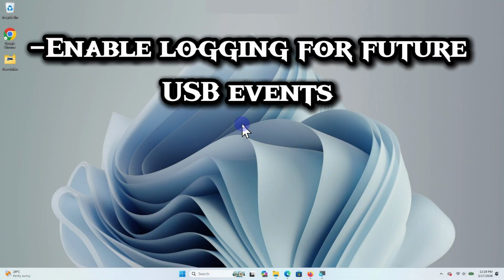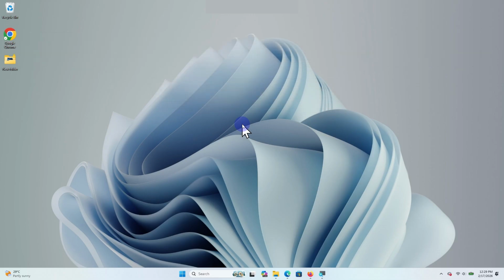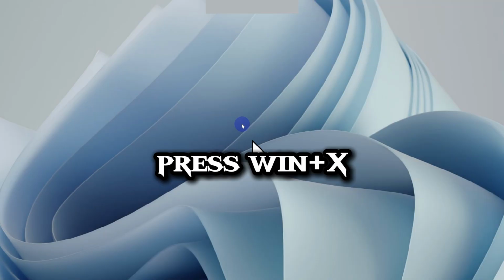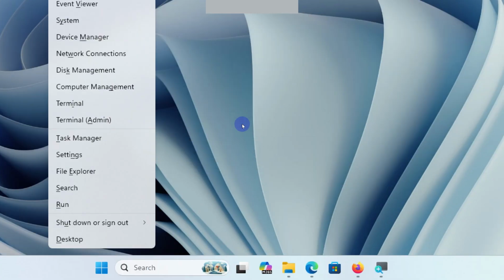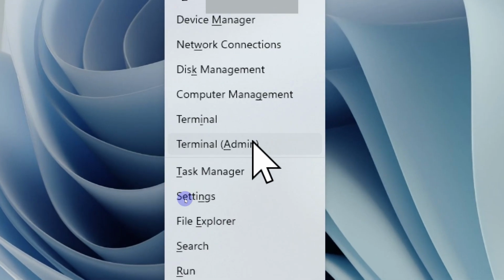By default, Windows does not log plugged or unplugged USB events. We need to turn it on once, and then it will start recording all USB events. To do this, press Windows plus X on your keyboard and select Terminal Administrator or PowerShell Administrator.